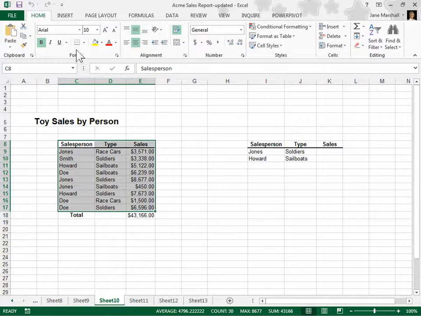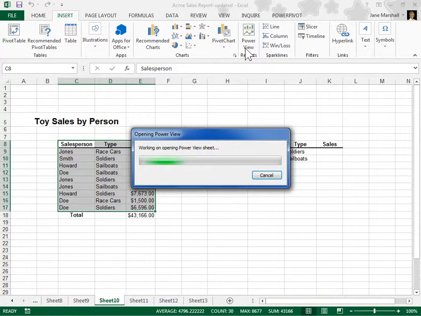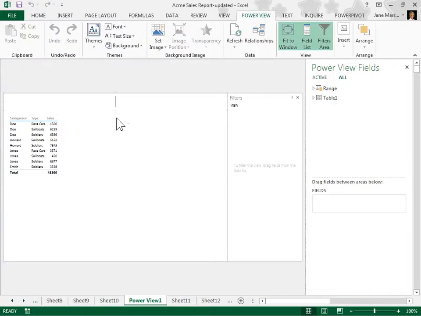Click the Insert tab. In the Reports group, click PowerView. To add a title to the report, click here to add a title. Enter the title of the report.